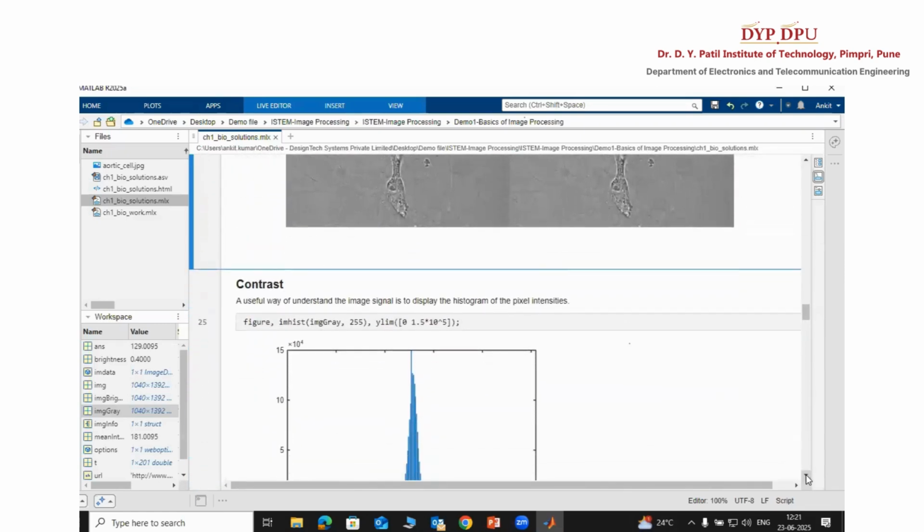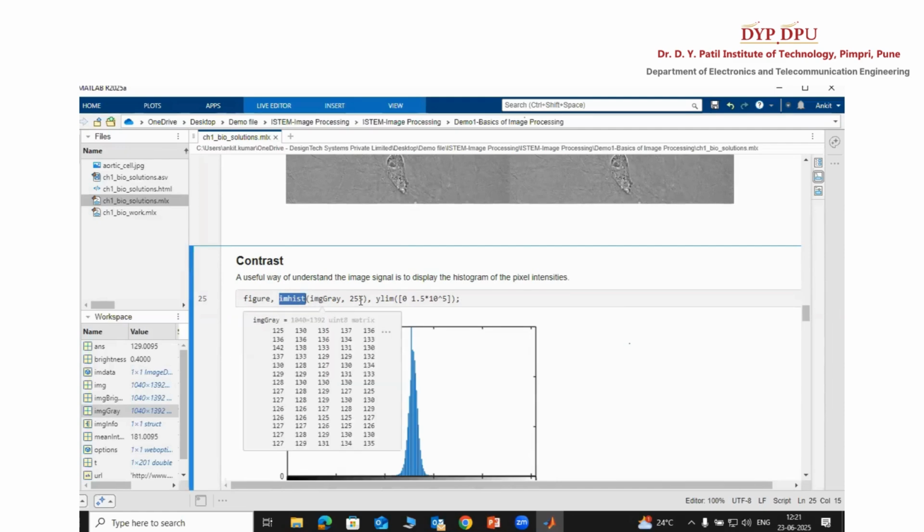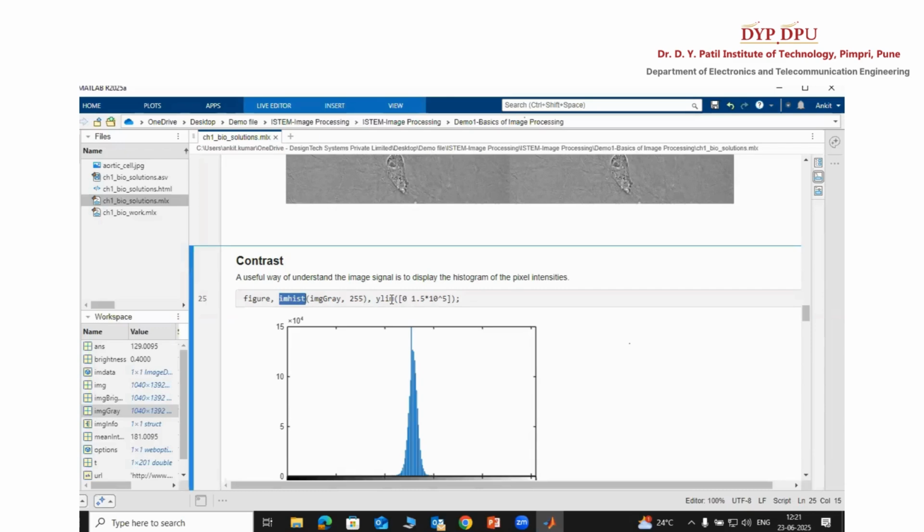So it is also a very useful way to understand the contrast of my image. So I am using the histogram to understand the pixel contrast. So I have used the imhist function. So imgray 255 maximum value, and make the y limit 0.1 to 5 times 10 to the power 5, so that it will properly display the contrast value.